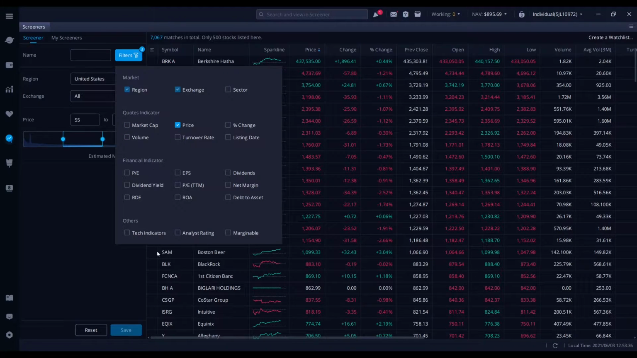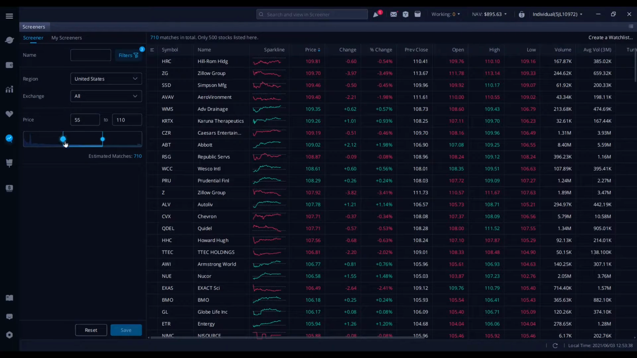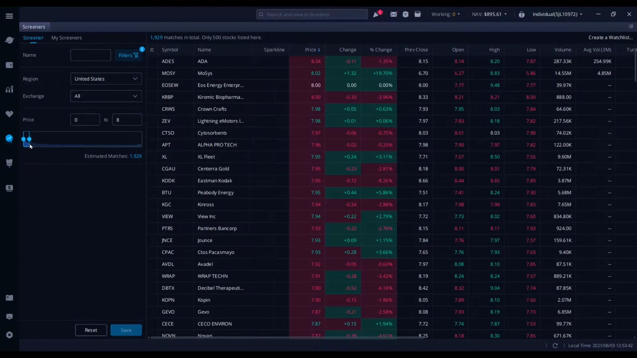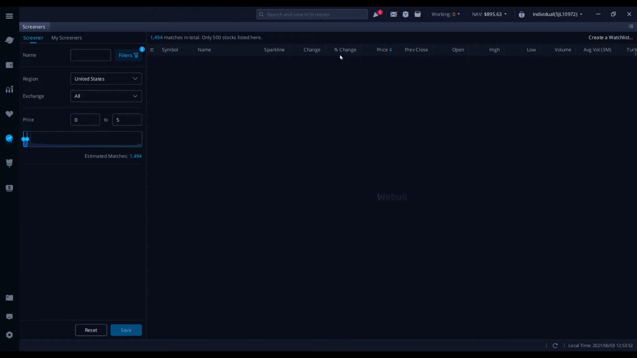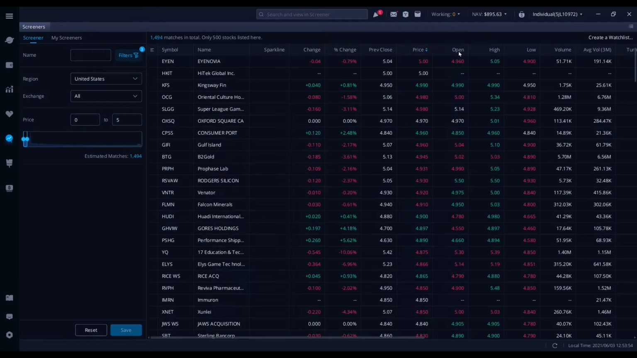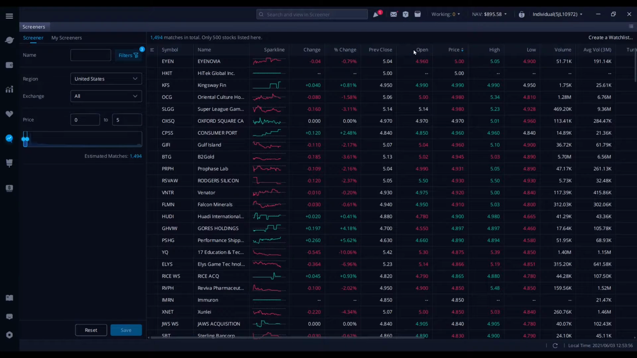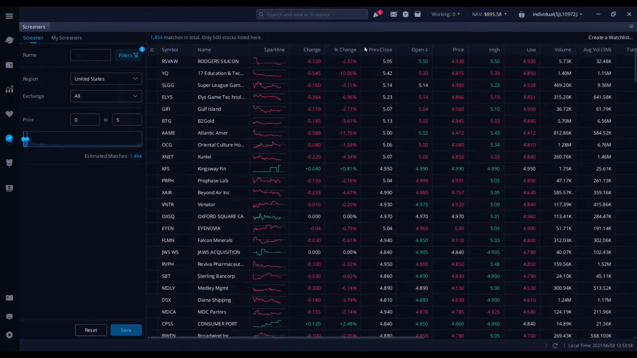Let's just start with price. And then let's find everything that is $5. Every stock in the book that's $5. It all moves really smoothly. You can sort these different categories here to organize the statistics the way that you see fit.